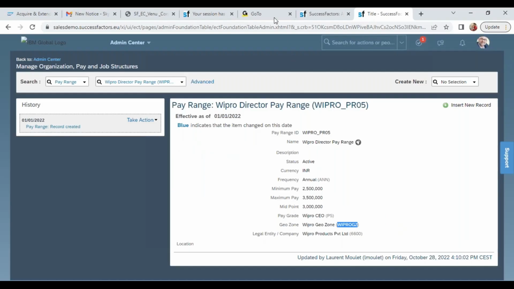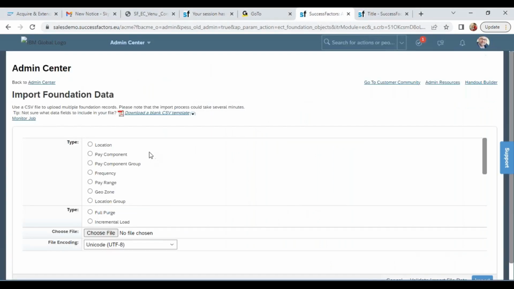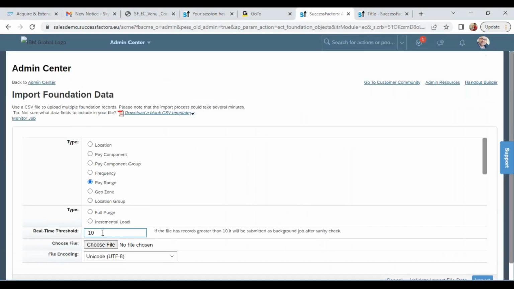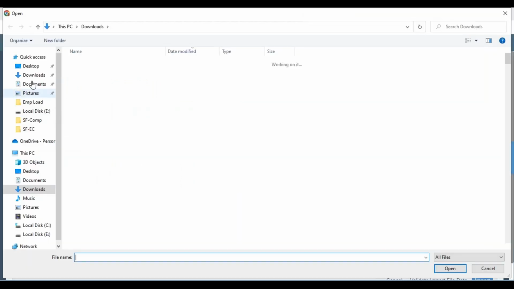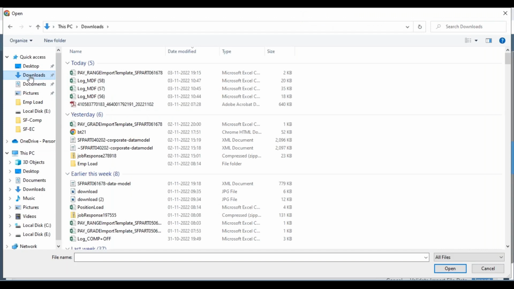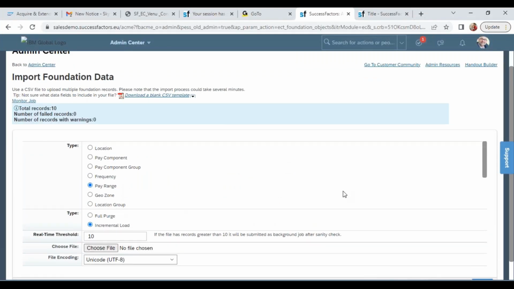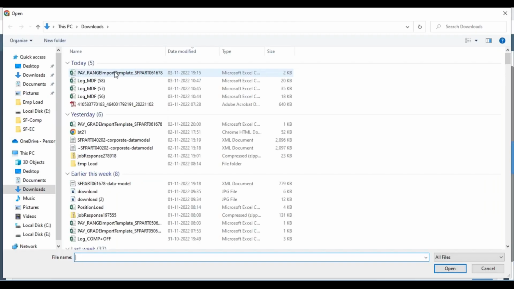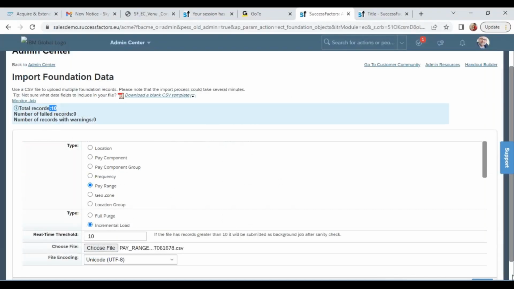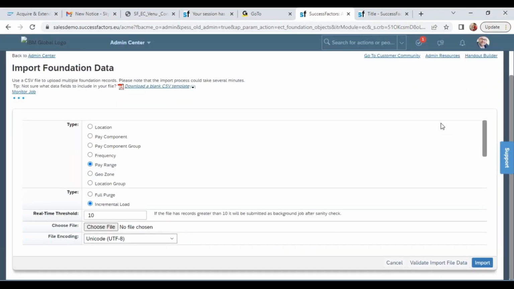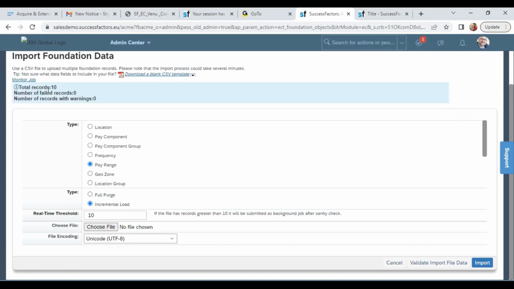So let me go back to SuccessFactors and select your pay range. This is incremental load. Choose your file, which is in downloads, pay range, and then say validate import data. So there are 10 records without any errors. So just choose the file again and import. This is uploaded, all the 10 records.